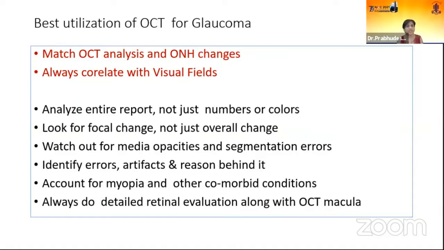So the best utilization of OCT for glaucoma is when we match the OCT analysis and ONH changes and always correlate with visual fields. We have to analyze the entire report and not just numbers or colors. We have to look for focal change and not overall change. Watch for media opacities and segmentation errors, identify errors, artifacts, and the reason behind these errors. Also account for myopia and other comorbid conditions, and always do a detailed retinal evaluation along with OCT macula.